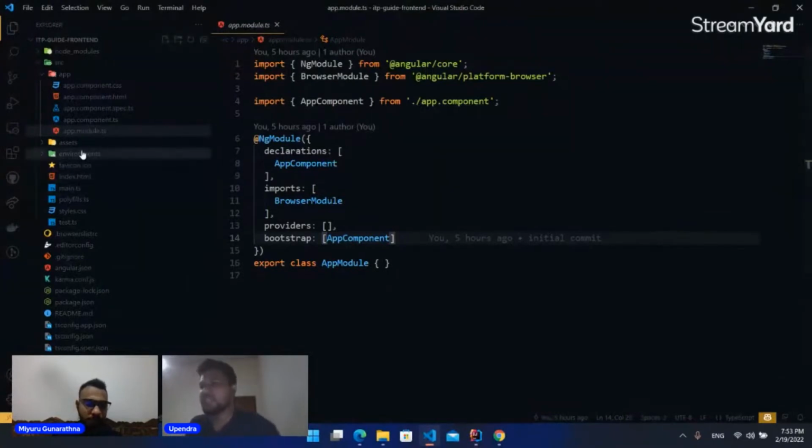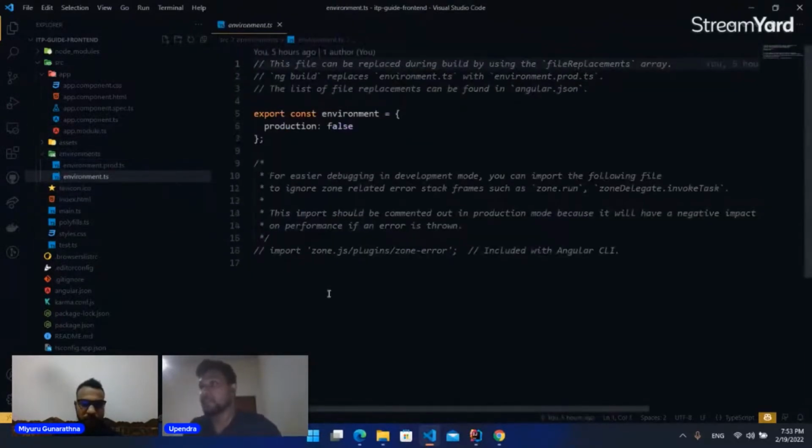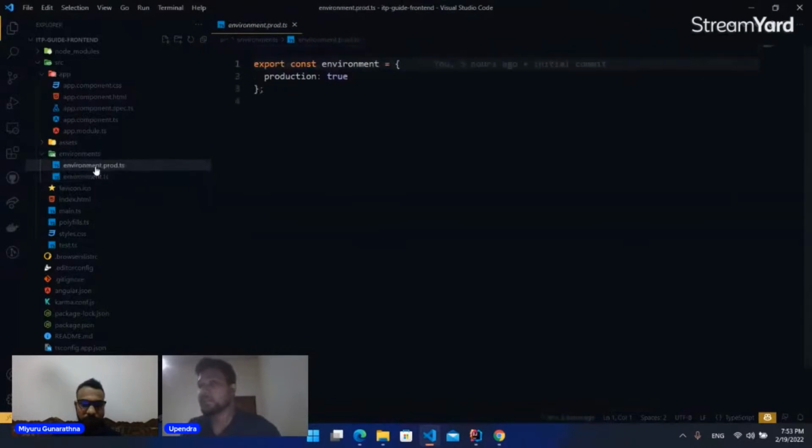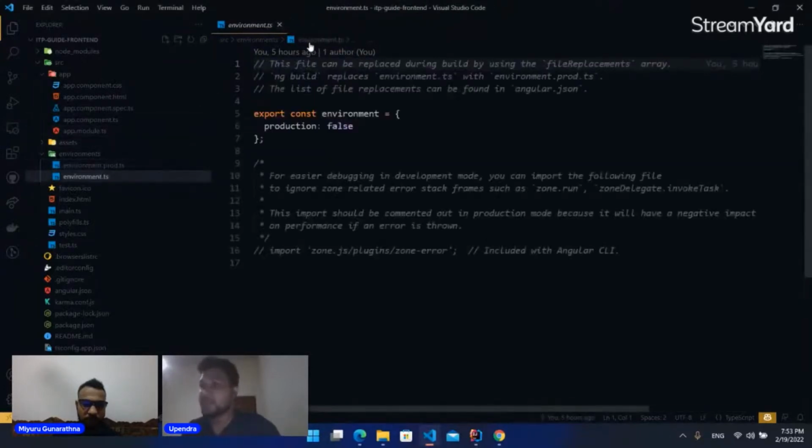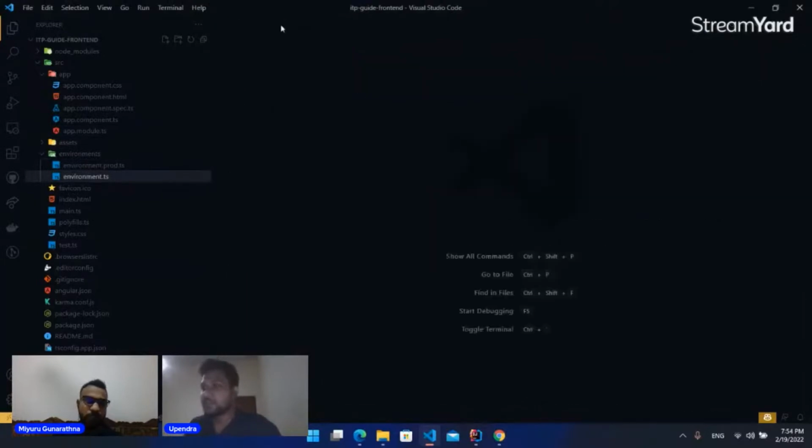In the environment folder, we keep some of our variables. For example, let's say we are calling a server. In that case, we can define our URL inside this, and we can access it throughout the components we are using. So that's the basic idea about the folder structure we have.